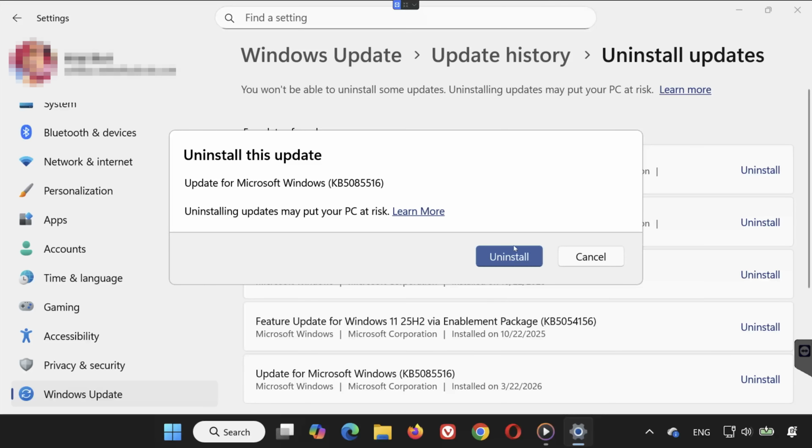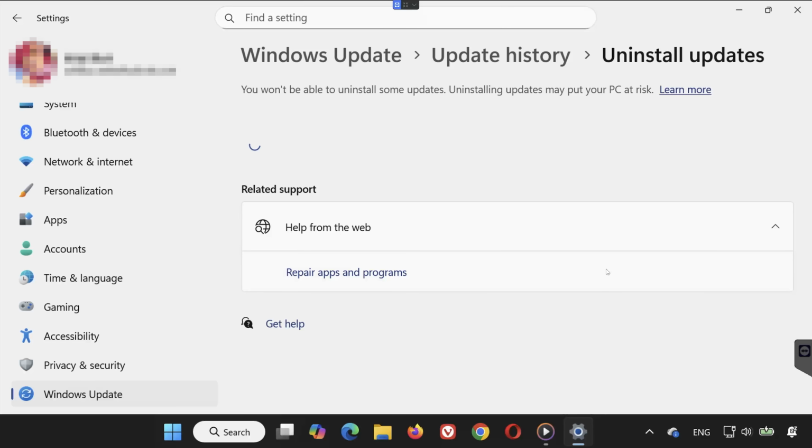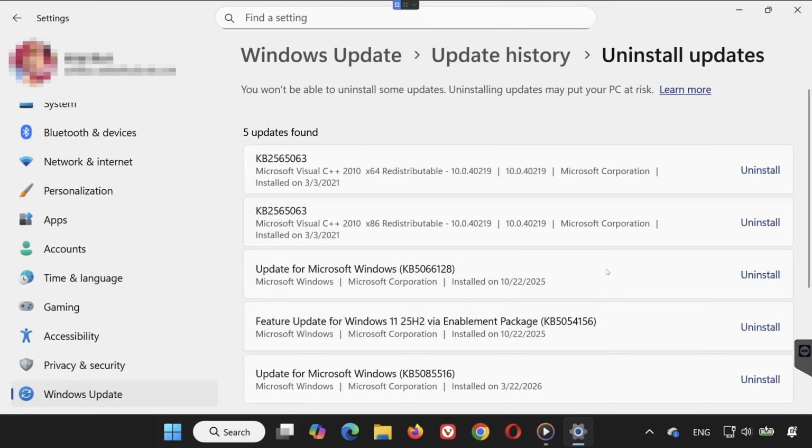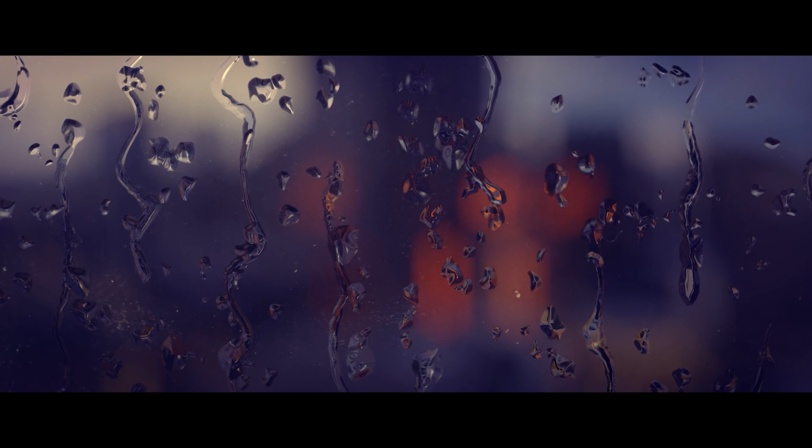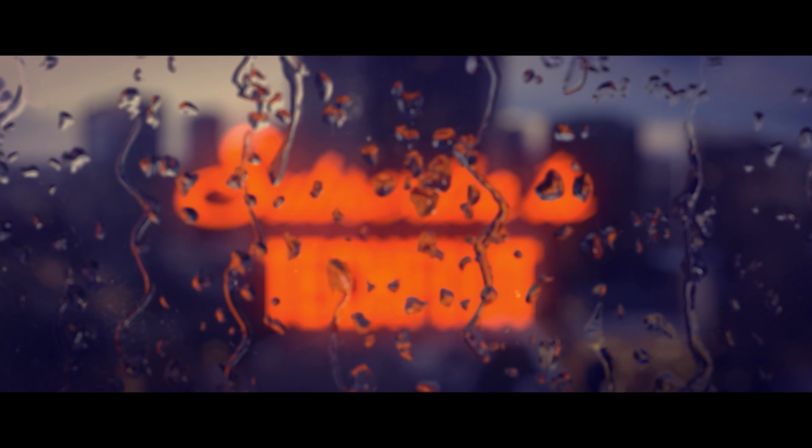Click Uninstall again to confirm. Wait for the update to be removed from your system. Once the process is complete, restart your computer. This will finish the uninstall process. And that's it. You've successfully uninstalled the KB5085516 update.